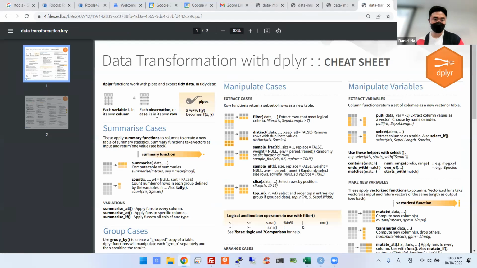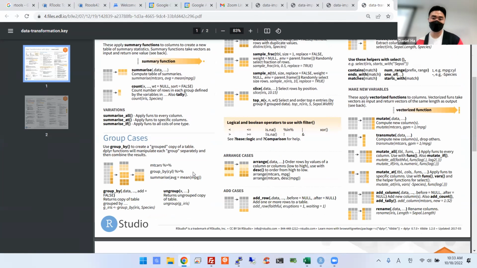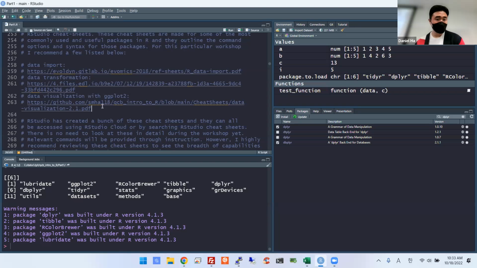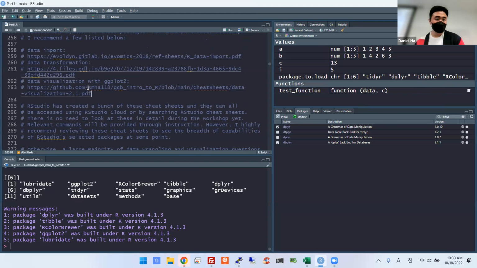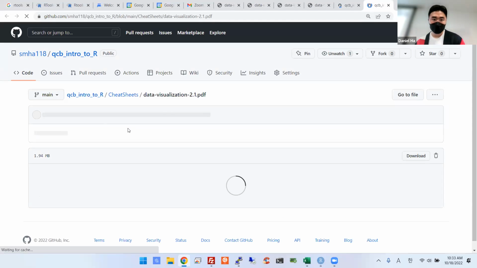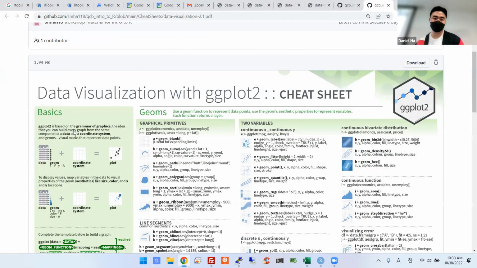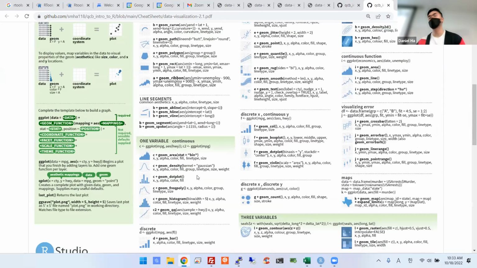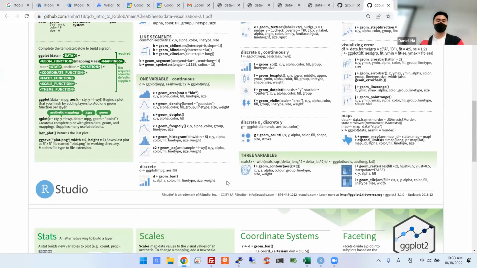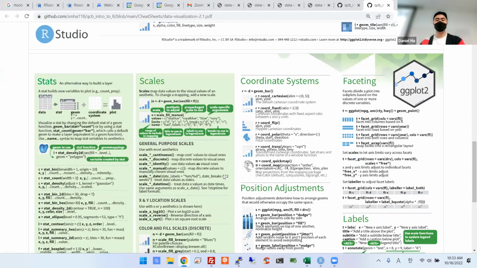And for data transformation, yeah, this is basically a cheat sheet for the dplyr package. So you can use this for future reference as well. And this is the cheat sheet about ggplot2, which we're gonna work with in tomorrow's workshop mostly. So you can use this as a future reference as well, if the help function is not helpful.